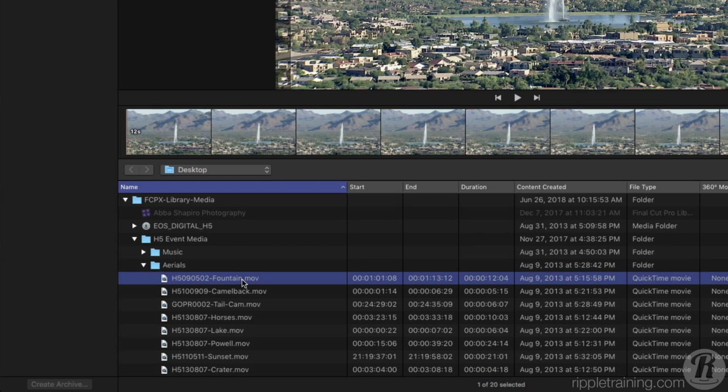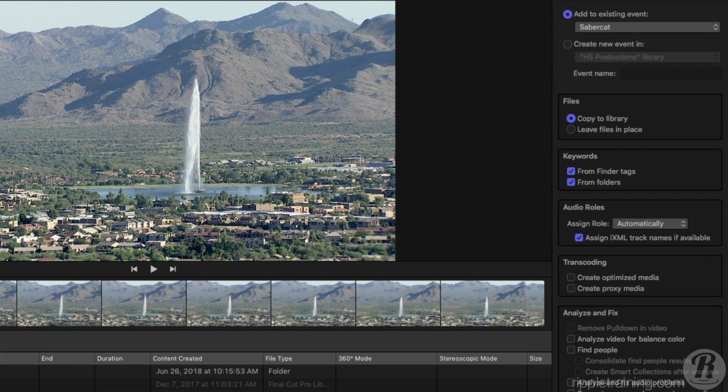Because we're selecting a media file that already exists in a Mac folder and not on a formatted memory card or camera archive, we have the option to either copy the file to the library or leave the file in place. Leave Files in Place would be the option you would choose if you needed to import pre-existing media files from a large desktop or network-attached storage device.